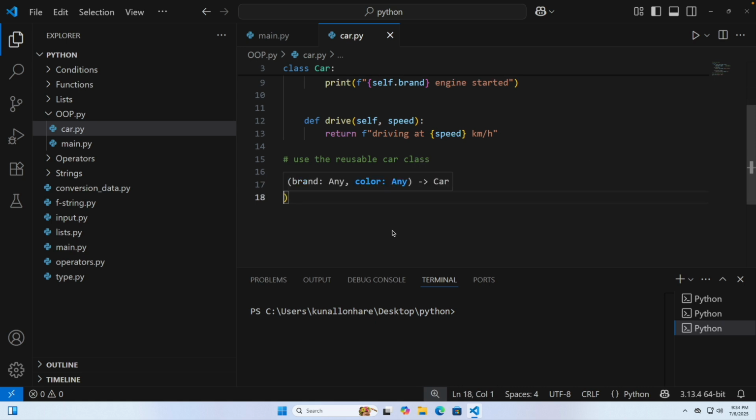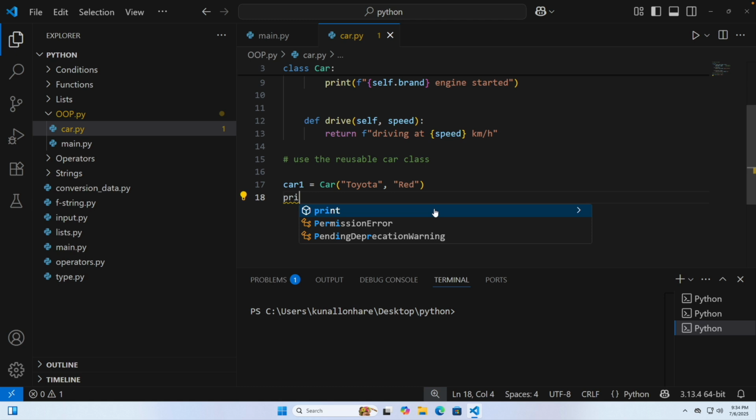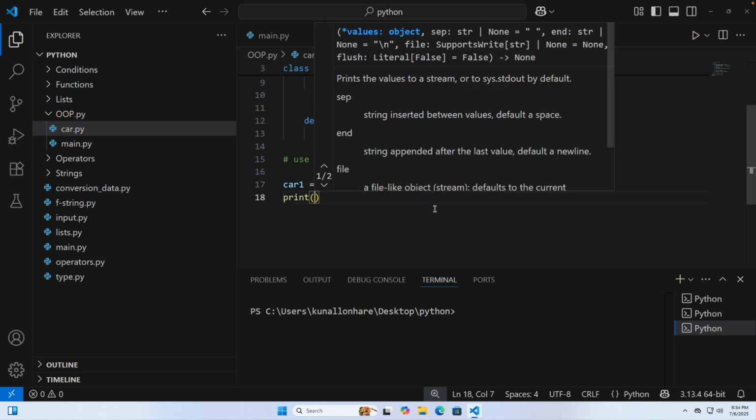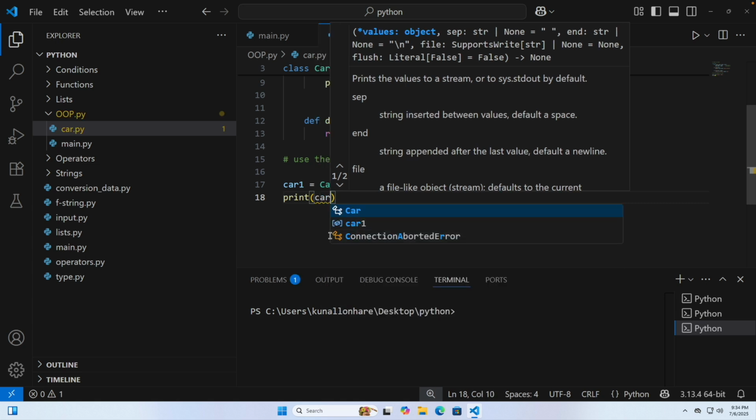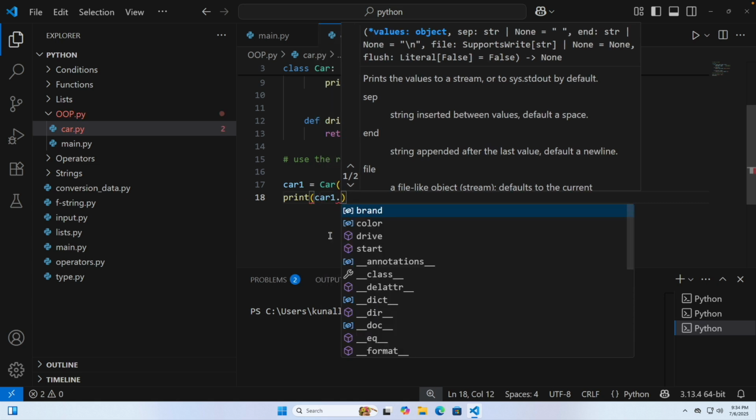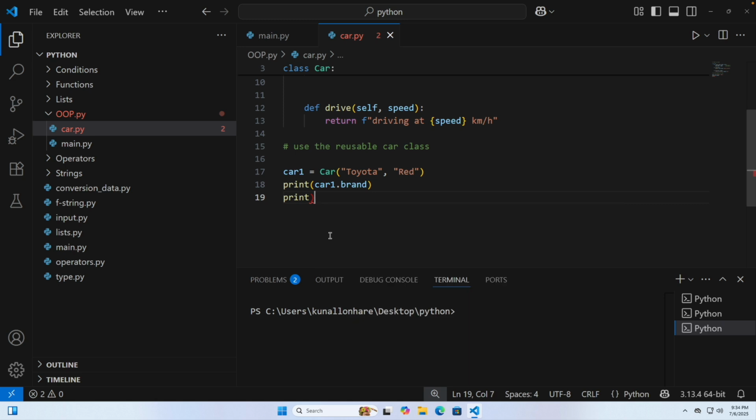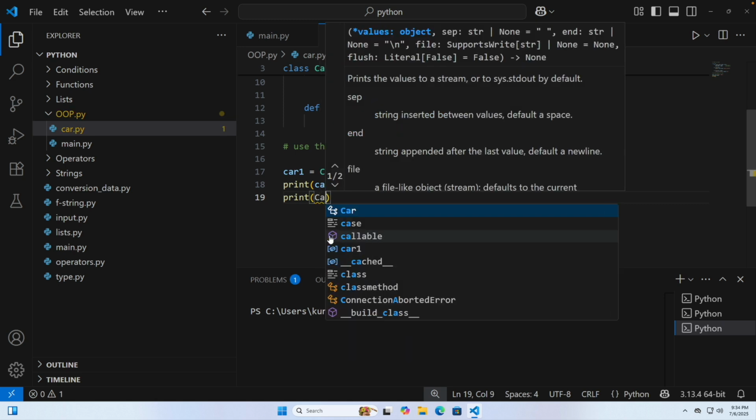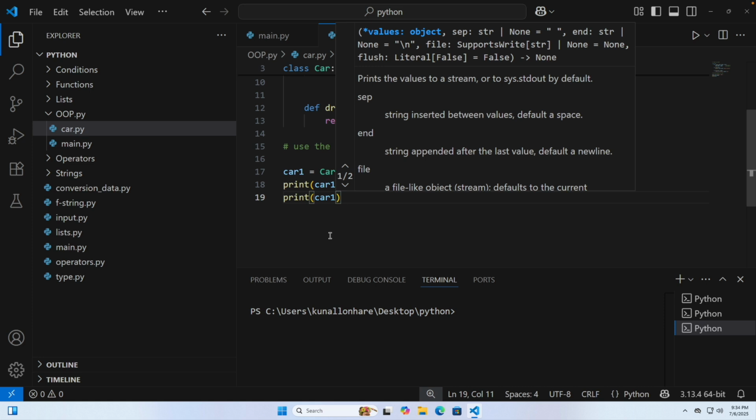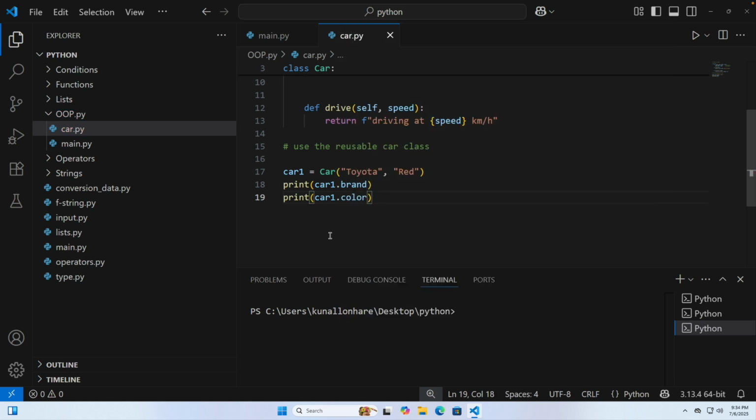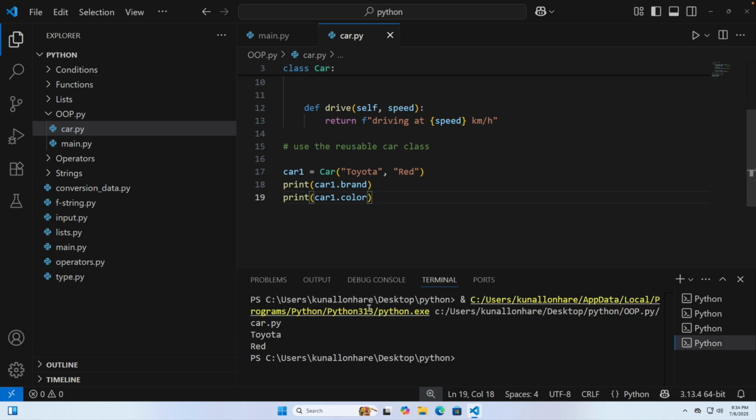Now if you ever want to print it, you will write like this: print car one, which you have created, car one dot brand, and print car one dot color. Now if you run it, you can see it says car one is Toyota, and the color is red.